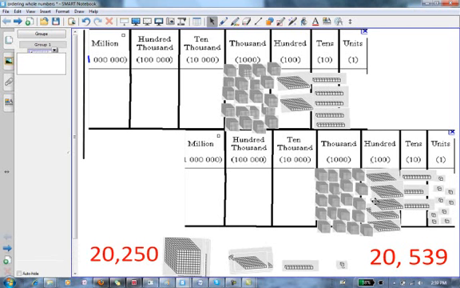As you can see in the place value chart, this number is greater than this number. If we look, they both have 20,000s in the chart, but if we look at the hundreds column, there are only 200 here, and there are 500 here. So this one is more, and if we compare the tens, this one has 5 and this one has 3. But since this has more hundreds and the same amount of thousands, this number is greater.